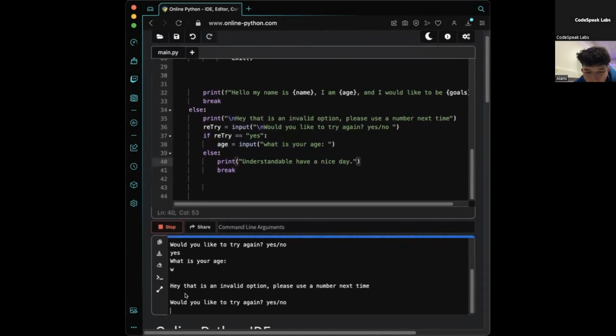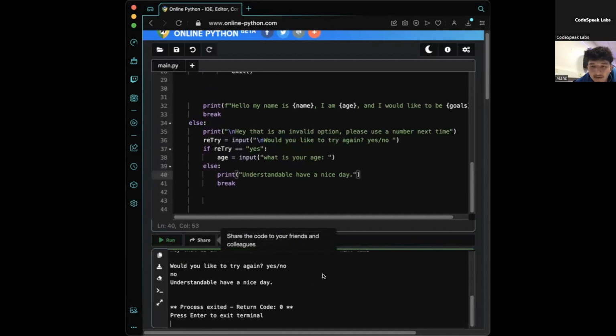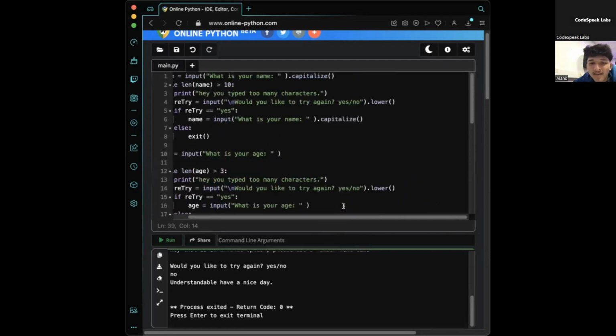And then it says, hey, that is an invalid option. Now, would you like to try again? If we say no, print understandable, have a nice day, and it ends the program. Now, let's skip a line so that it's more clear to see. And that is our backup system.